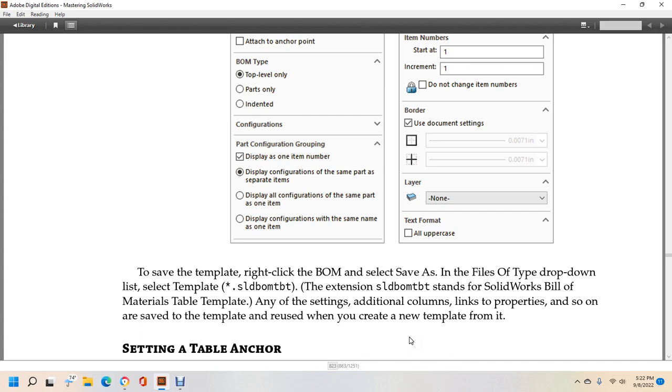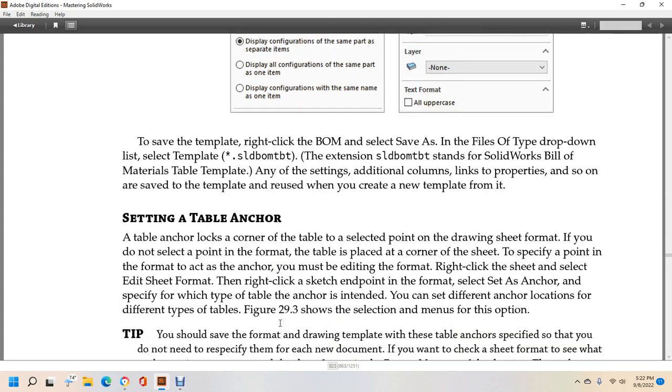Any of the settings of the additional columns, with the link with the property and so on, are saved in the template and reused when you create a new template from the template. Setting a table anchor: a table anchor links locked with the corner of the table.